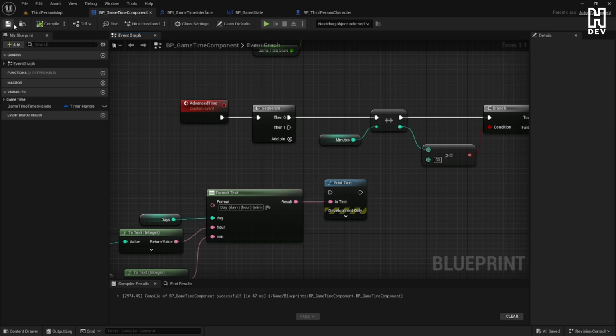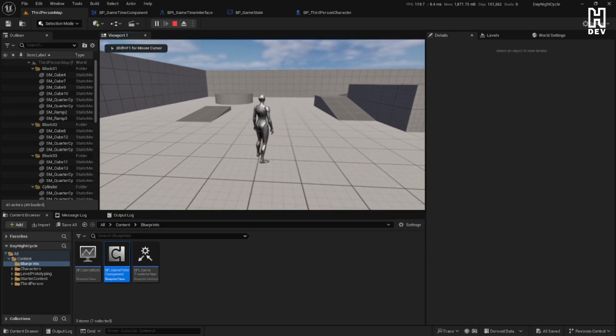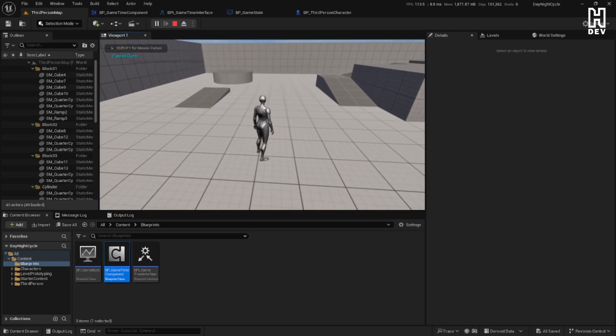We'll compile and save, and now we'll go back to our third person map. We know the time is running, and if I hit P on my keyboard, you're going to see pause game. I'll hit P again, and it says resume game.